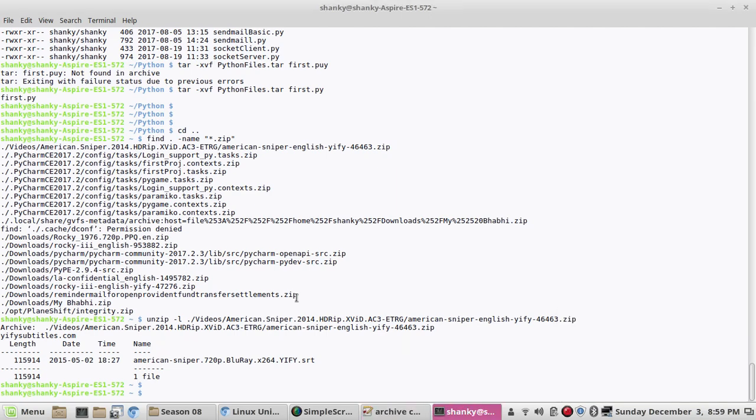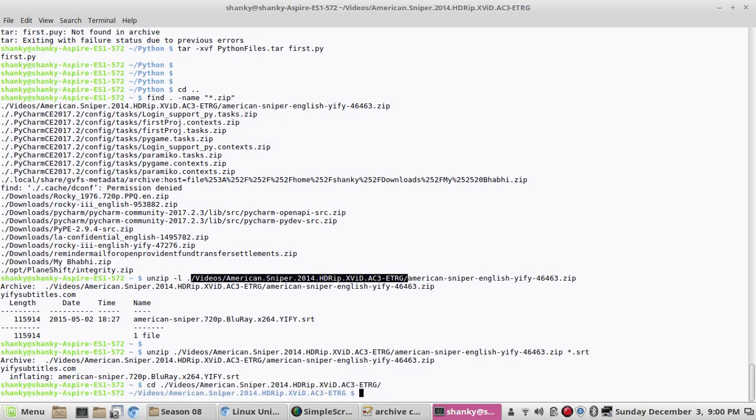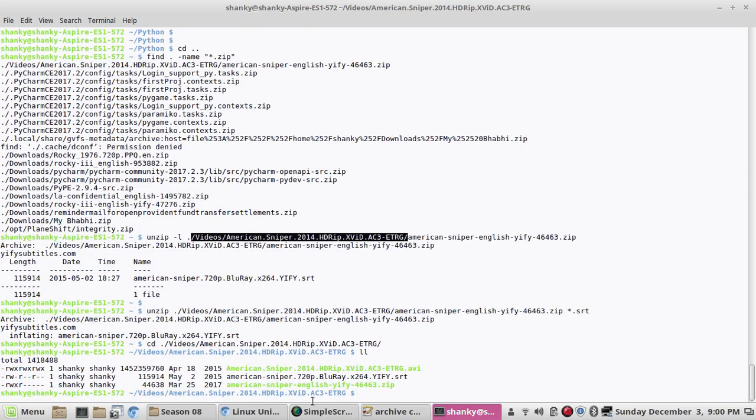And then let's say I want to unzip only one file out of a zip file. You can do that using the same file name, and you have to specify the file. Let's say star.srt, so it will unzip only that file. In fact, in this zip we have only one file, so that file will be unzipped to this folder. If you go to that folder, you have the SRT file here, right? Fine.